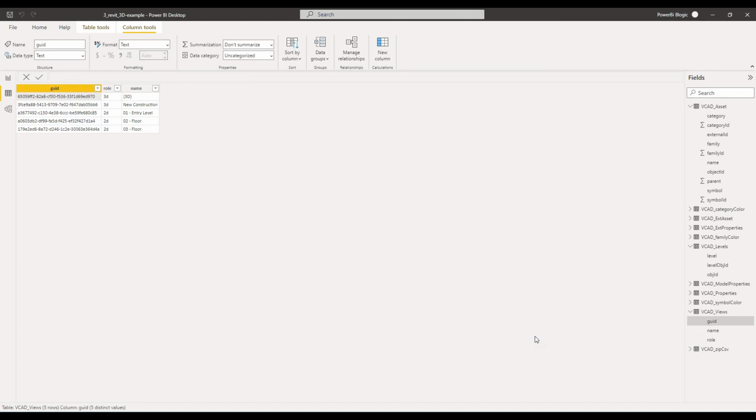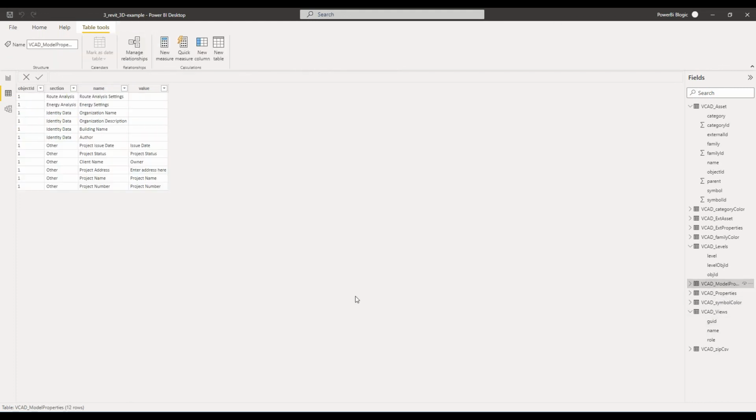And the last data set I want to focus in for this example of a Revit file is the model properties table, which, as I said, is some information about the Revit project. So the project issue date, project status, if there's a client name, that kind of stuff that can be defined inside of a Revit file on a project level, and we make it available here if you want to add it in your report.